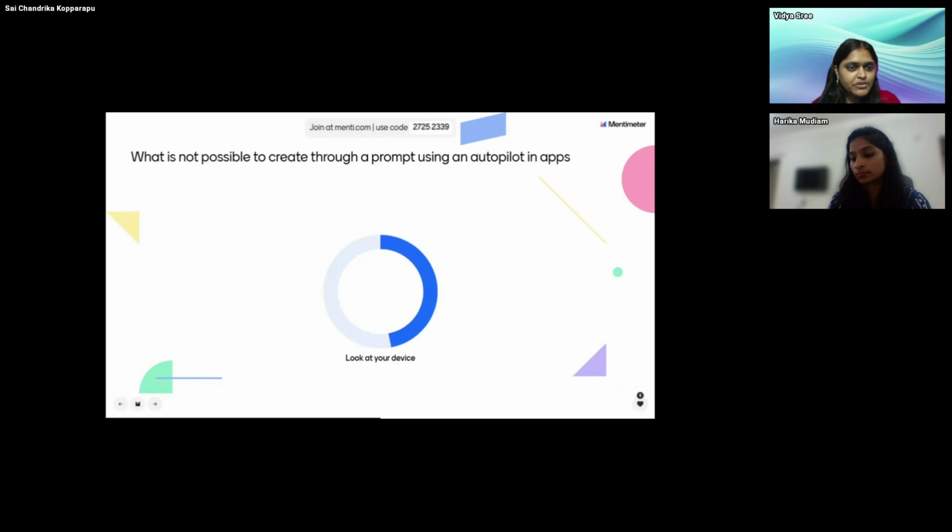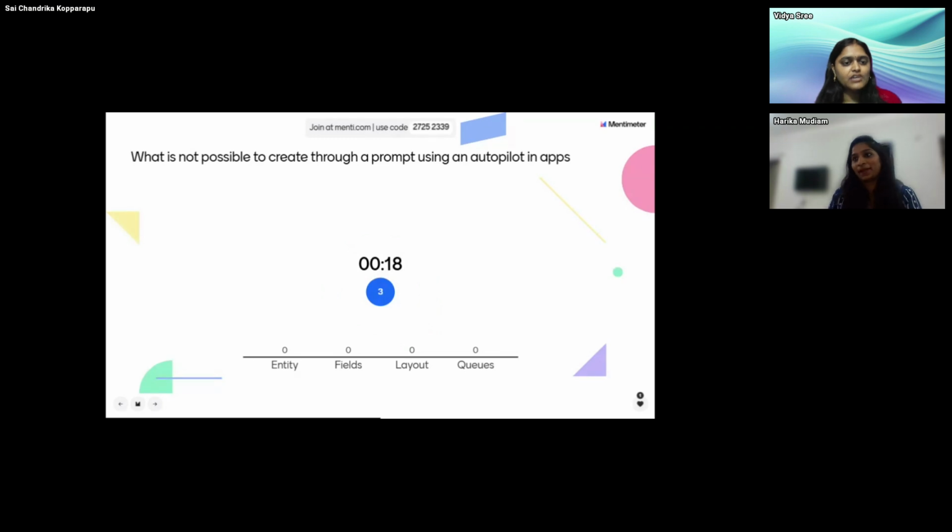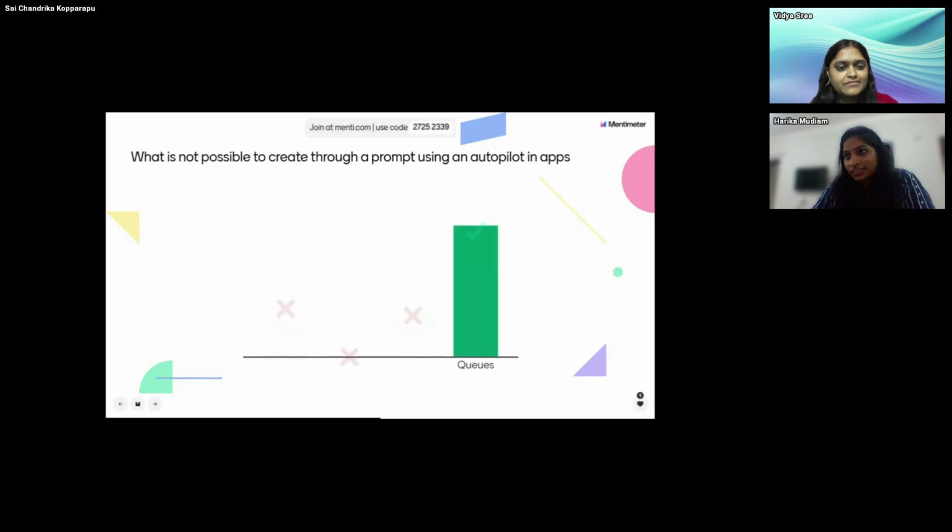What is not possible to create through a prompt using an autopilot in apps? Entity, fields, layout, and queues. Wow, everyone has voted. You've got 19 correct answers. Perfect. I think this is a majority correct.